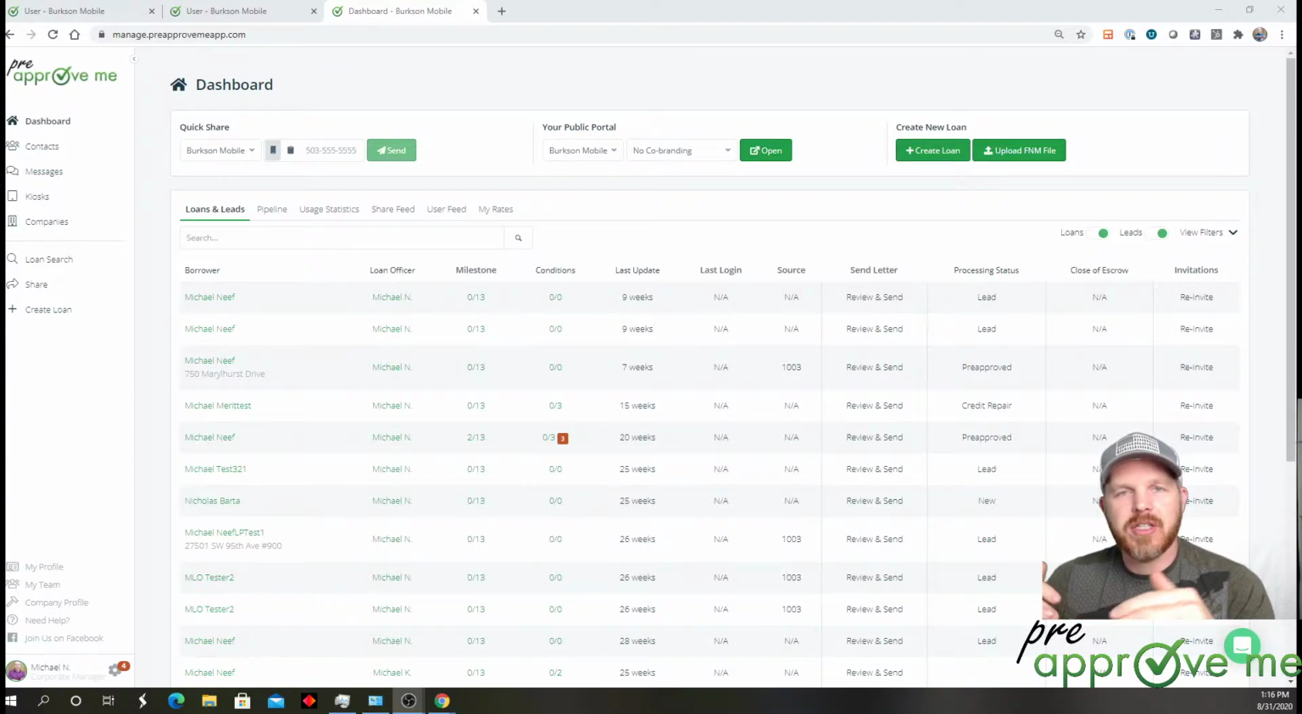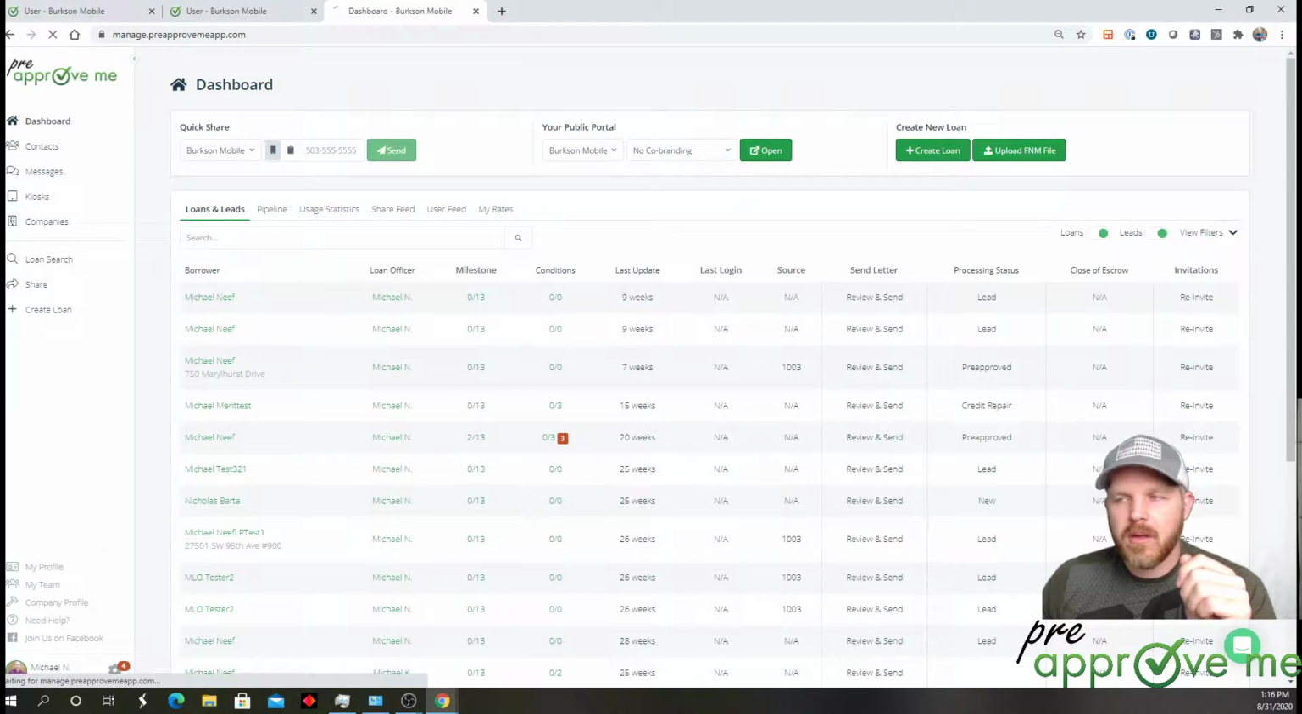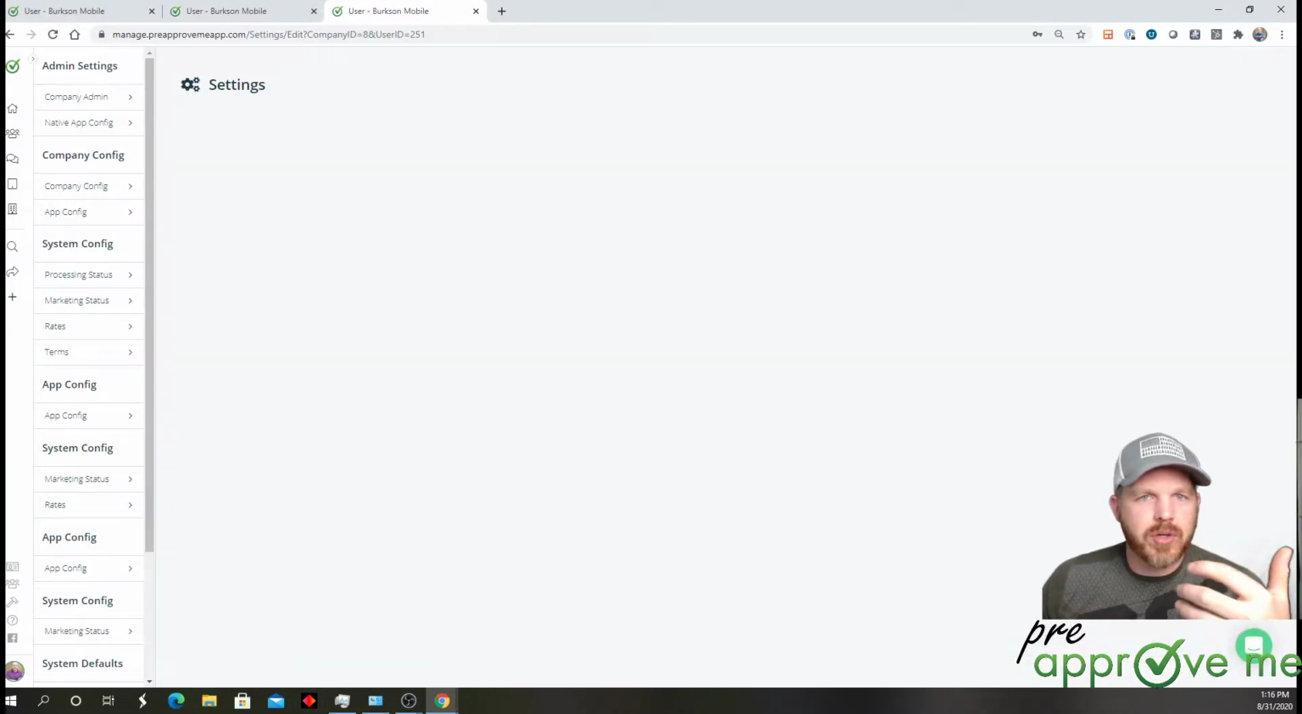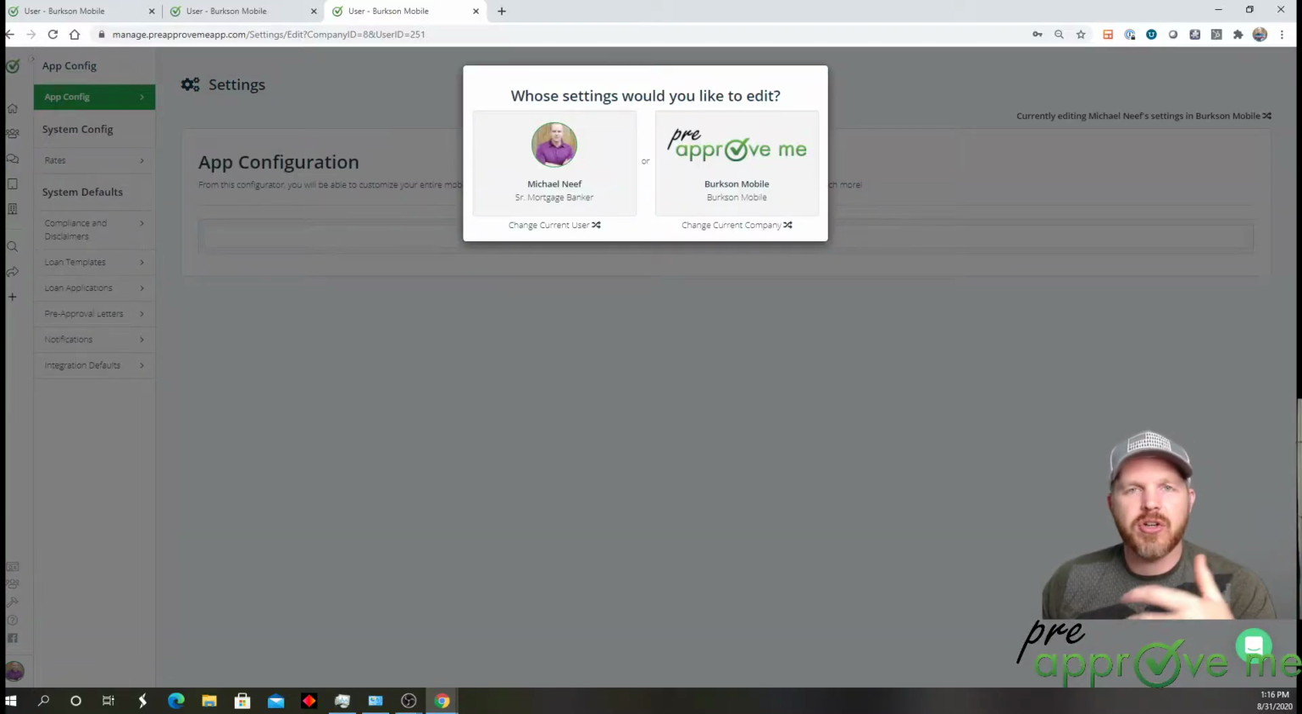Milestones are updates that you want to send to your customer, to your realtor, or any interested party in the transaction. The way to set up your template is to go to your settings down here in the lower left, and then select company or personal settings. So again, if you're a branch manager, you're trying to establish milestone templates for your company, select company. Or if you're just a loan officer, you want to handle it for yourself alone, just click your name there.